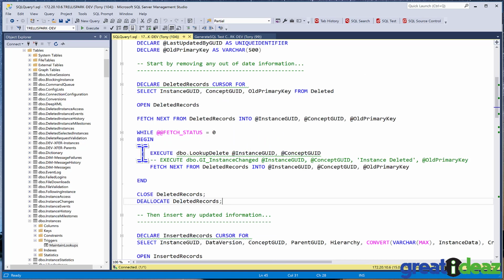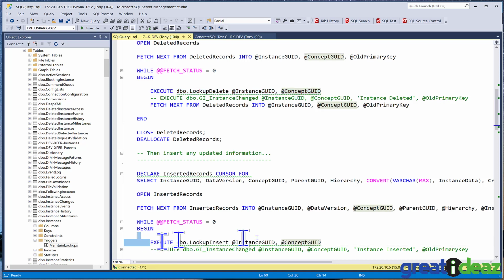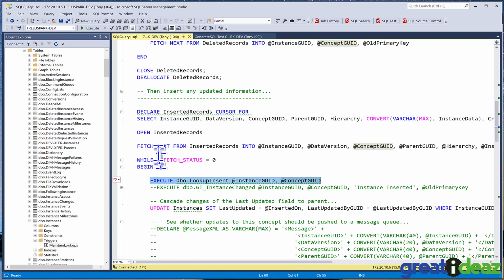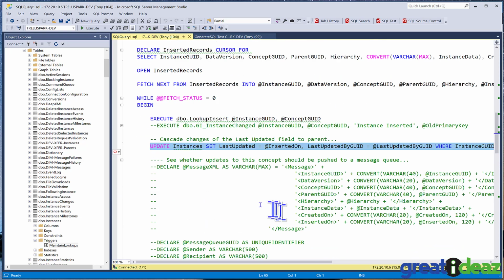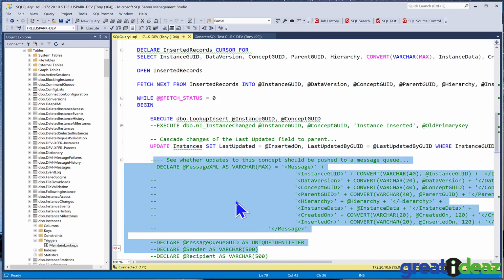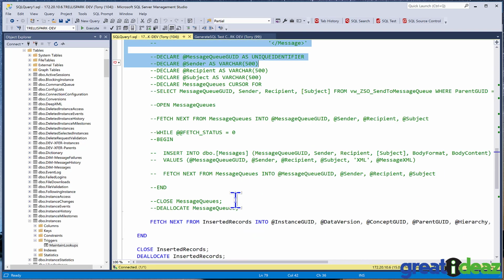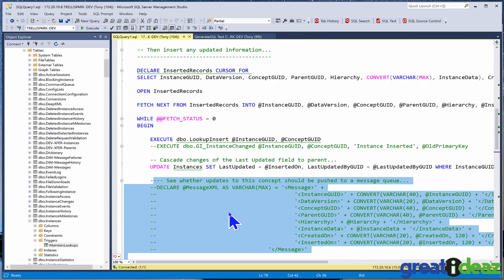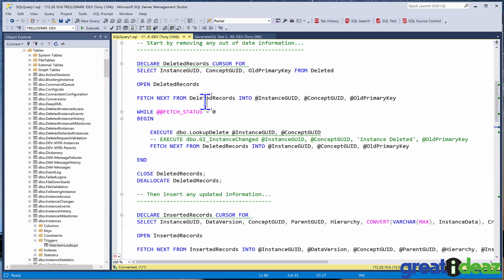What we want to do is essentially call this lookup delete stored procedure every time we're removing. So if we're deleting a record, we're going to call this, and if we're updating a record, we will call this, followed by a call to our lookup insert. As well as doing the basic check for maintaining the lookup tables, this is also going to cascade any changes of our last updated parent field. Potentially, we could use this trigger to write information to our messages table and anything else that we want to do as a basic function on a change to the instances table. But for the purposes of this presentation, what we're interested in is lookup insert and lookup delete.